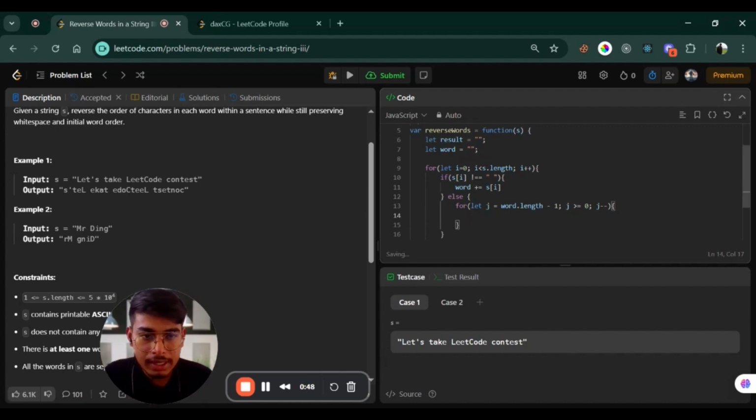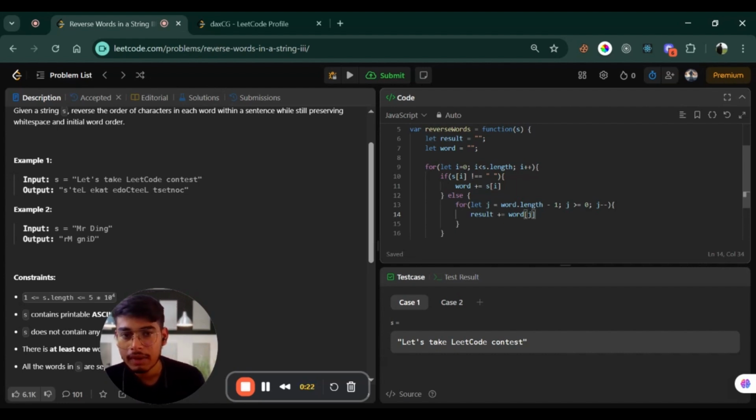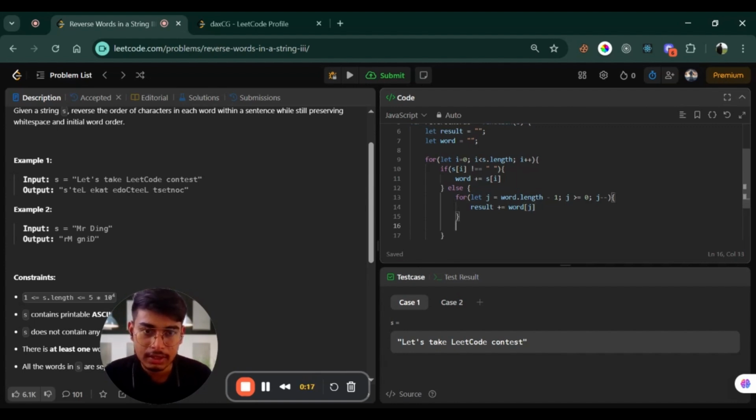So now we are reversing the word. Whatever we have to do, we reverse our word, so we can use result plus equal to word of j. Now we have successfully reversed it, and each and every word we can directly add to our result string. So this part is completed. Now we push everything, but one more thing you have to see, we have to keep our white spaces there.